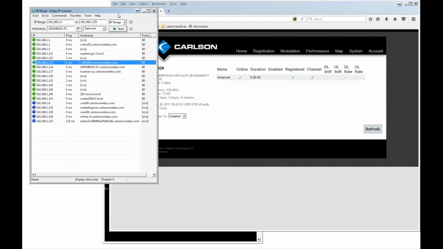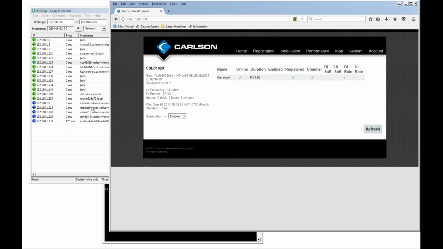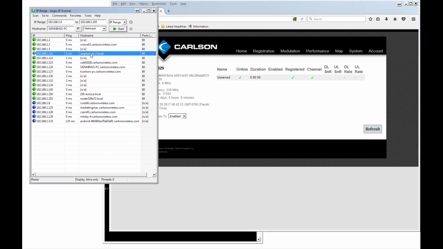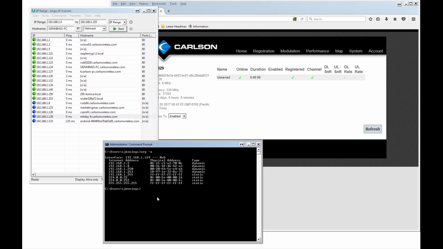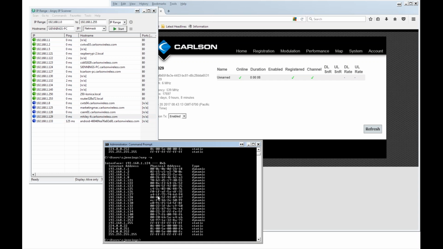That is how you find the IP address of a RuralConnect Gen 2 system, as well as any other device that you have on my network. Got my server, a couple of computers, my printer, anything that I need on this network that is available, I have listed here. And from my Windows command prompt, I can run this ARP -a command again, and all of the IP addresses that have been found are now listed there, as well as their MAC addresses.